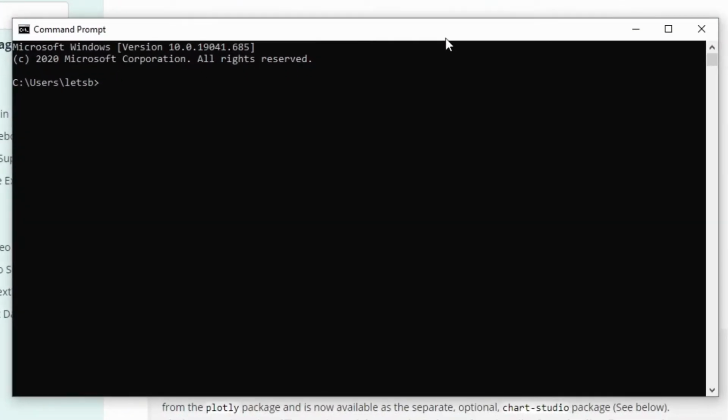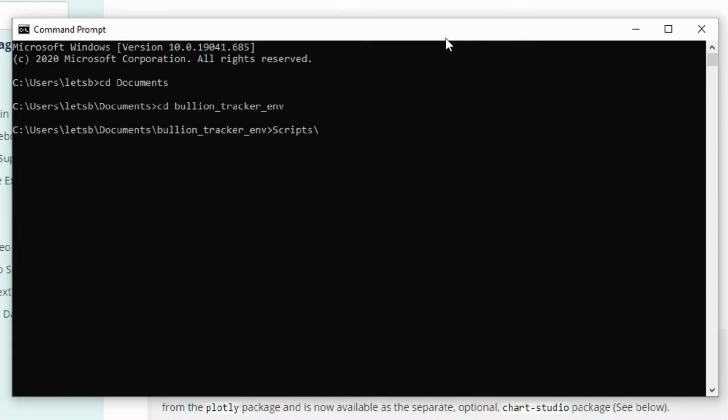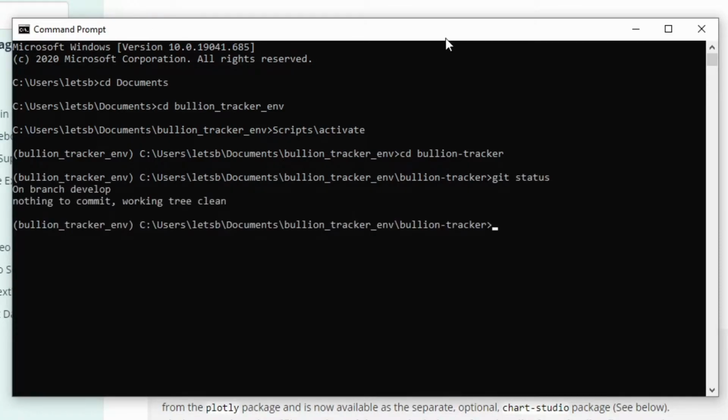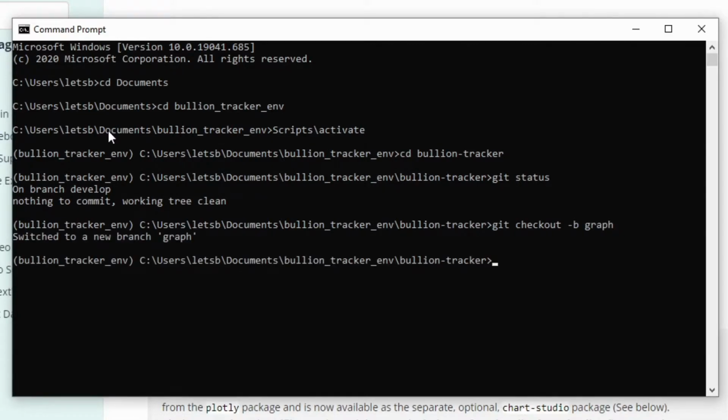And I'm going to navigate over to the project folder. So it's going to be in my documents, then Bullion tracker environment. I'll activate my environment and go into the project. And here I want to just do a quick git status. And I'm on the develop branch, so I'm going to create a new branch called graph.